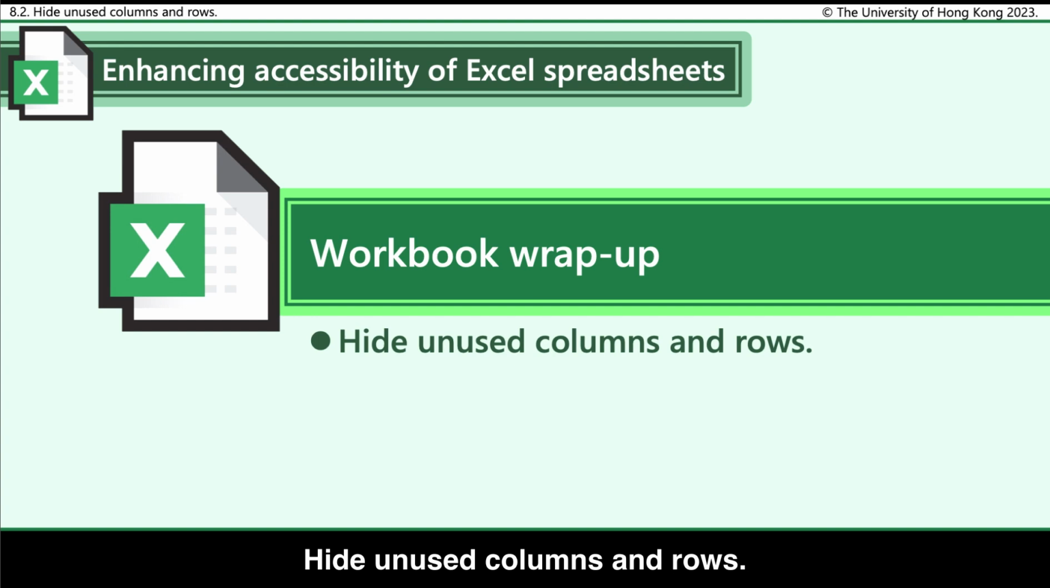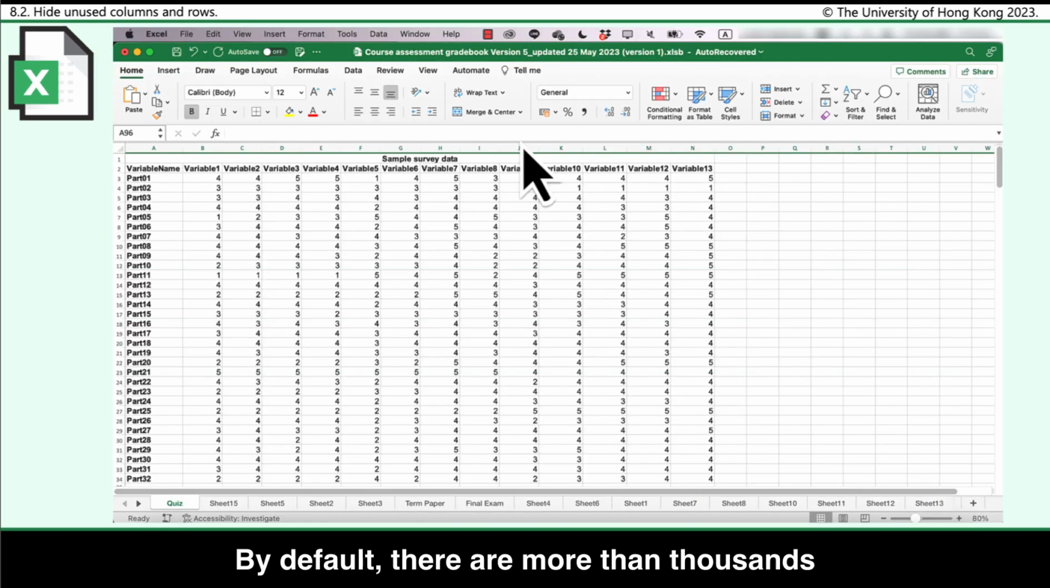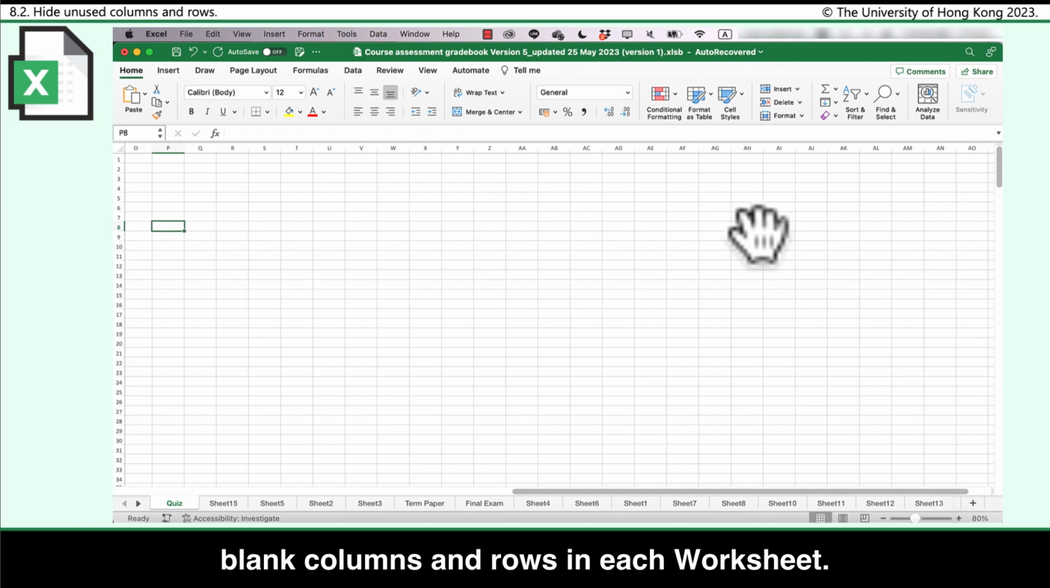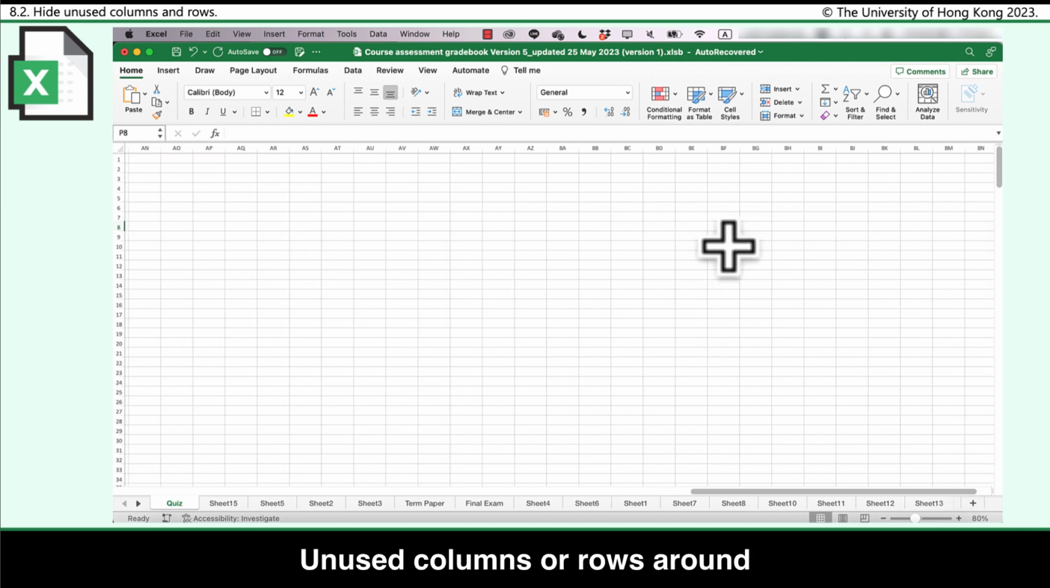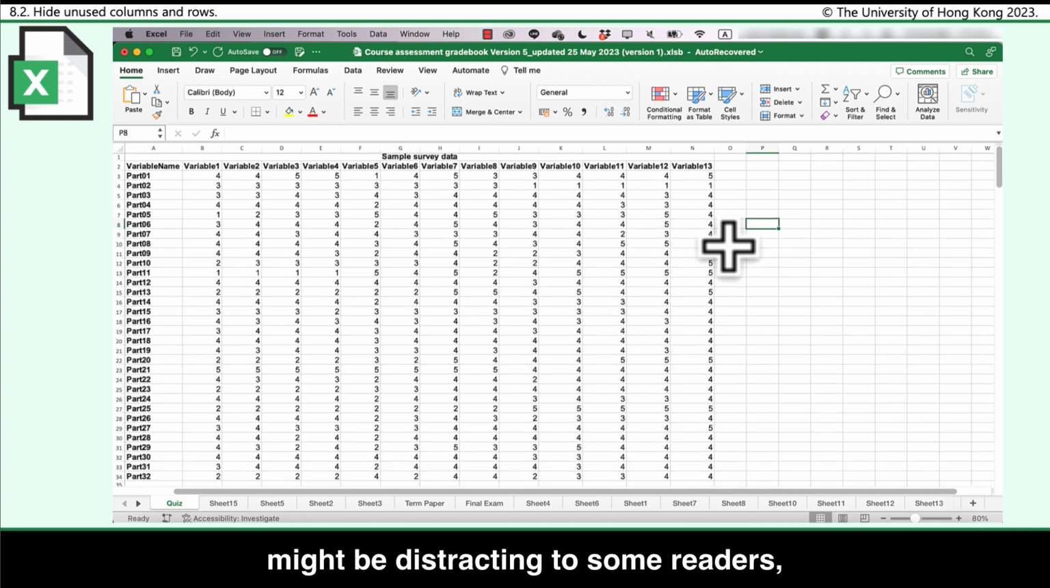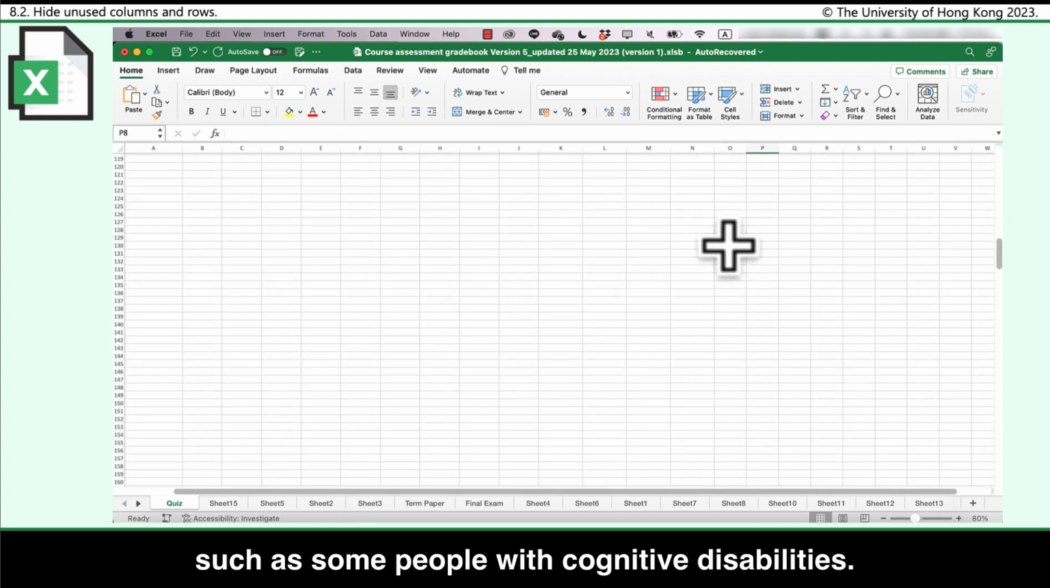Hide unused columns and rows. By default, there are more than thousands blank columns and rows in each worksheet. Unused columns or rows around the end of all the content in a worksheet might be distracting to some readers, such as some people with cognitive disabilities.